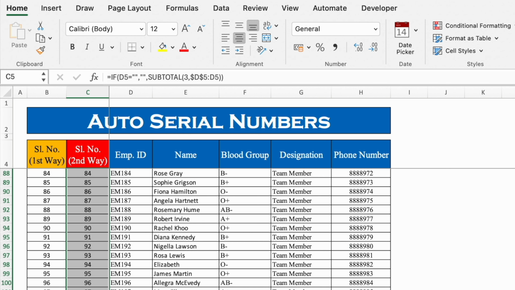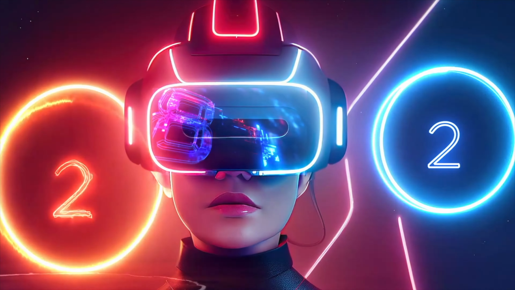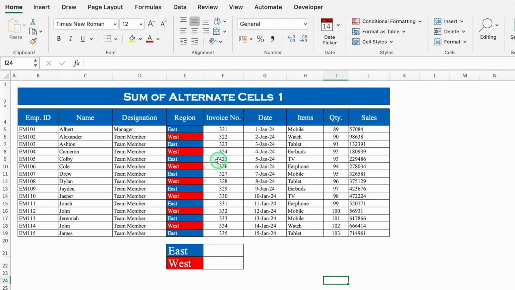Let's see our second example. Over here I have got data and I want the sum of alternate cells or alternate rows. So it's like east, west, again east, west and so on. So we want the sum of east over here and the sum of west over here.